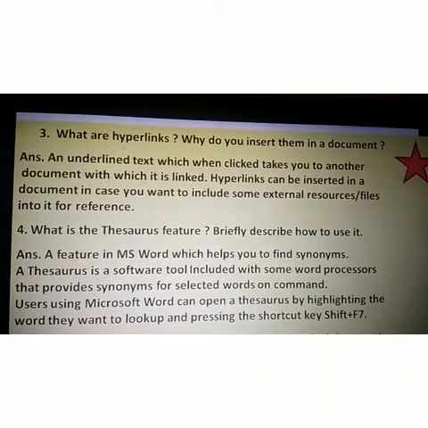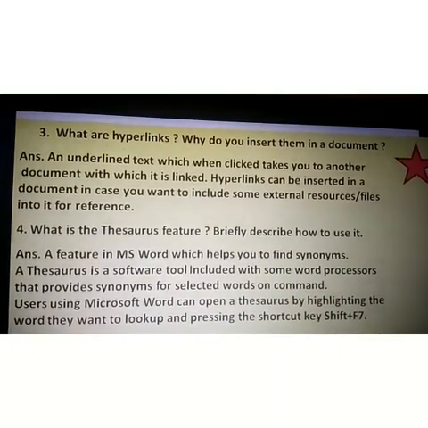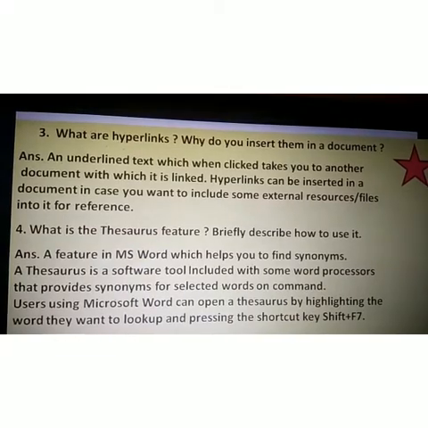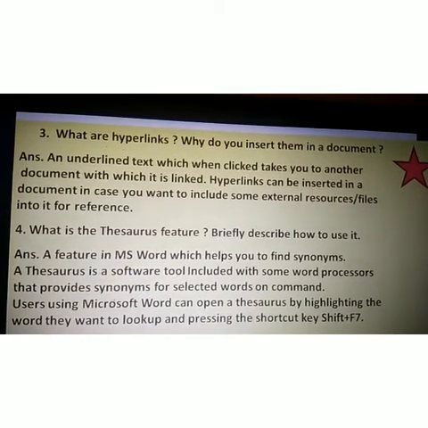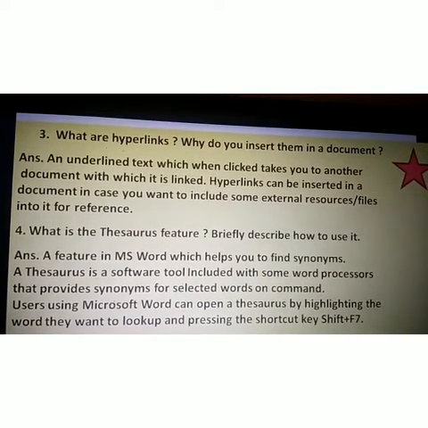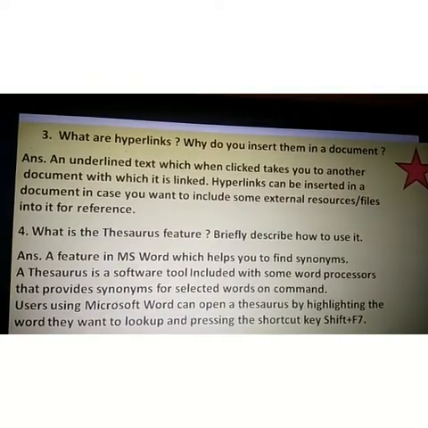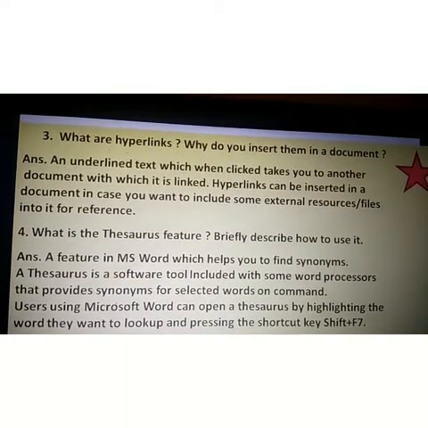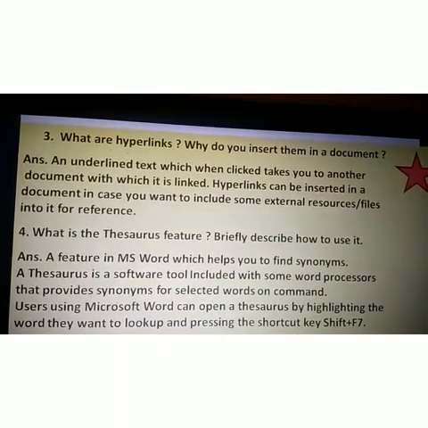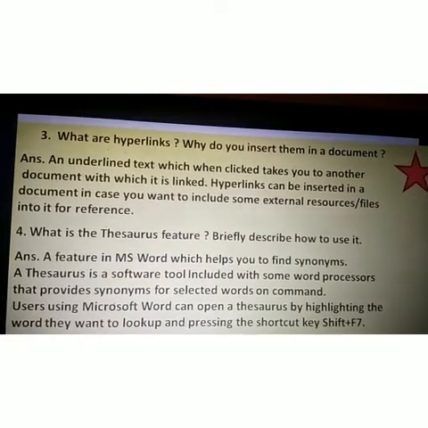A feature in MS Word which helps you to find synonyms. The thesaurus is a software tool included with some word processors that provides synonyms for selected words on command. A user using Microsoft Word can open the thesaurus by highlighting the word they want to look up and pressing the shortcut key Shift plus F7.